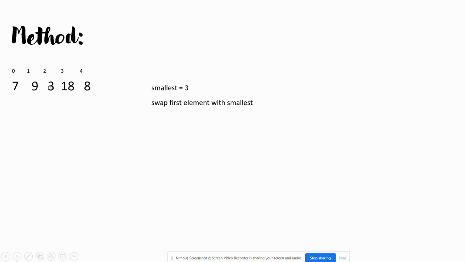So here, after finding out the indexes of all the elements in the list, as well as the smallest element, which is 3 here, we are supposed to swap the first element with the smallest. Why? Because we need this list to be sorted in the ascending order, that means in the increasing order of all the elements in the list. So we want the smallest element in the total list to be in the first position, and the greatest, that is the largest element, which is 18, to be at the end of the list.